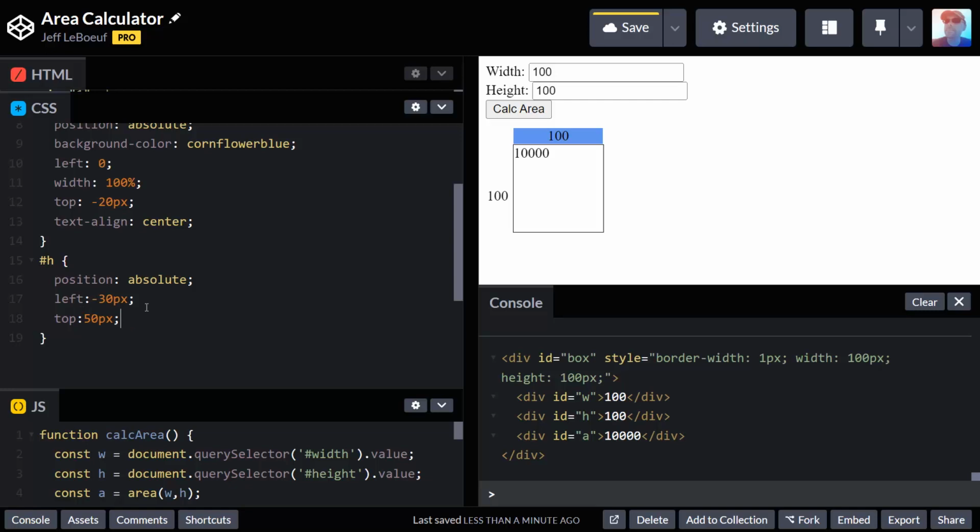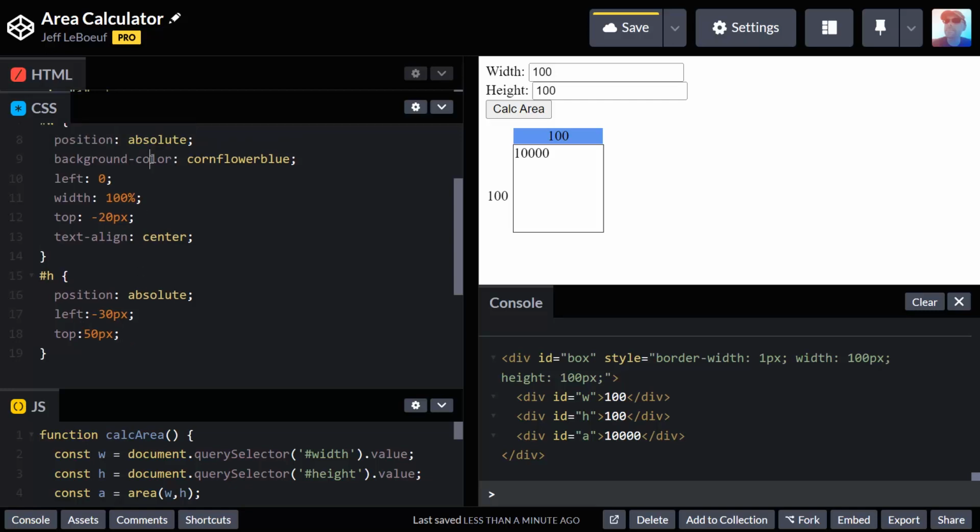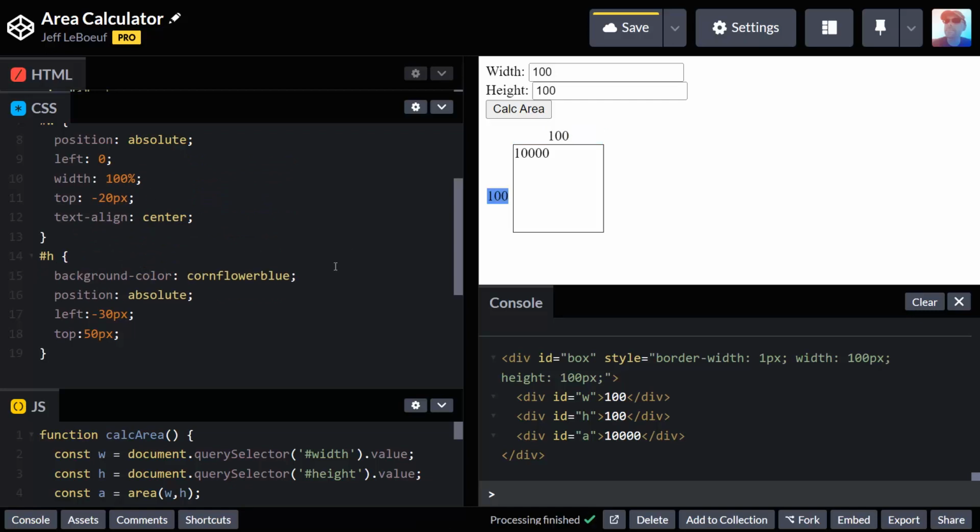Well, let's take our background color and actually move that down so it's in the H. And now we can see the shape there. Now left negative 30 pixels is fine, but if I make the height 1000 and calculate the area, now that 0 is running into the box, so I don't like that. Let's actually use 100% and see what that does. So if I say left 100%, it moves all the way over here to the other side of the box, so it's 100% of the width of the box.